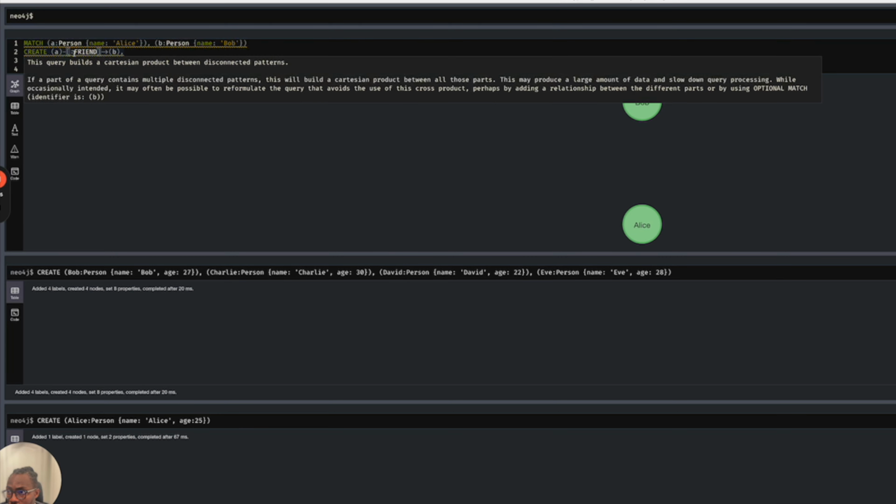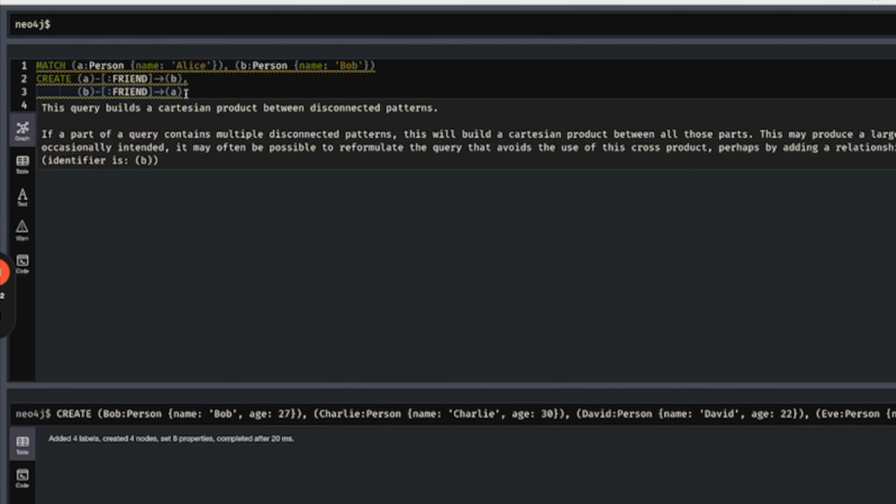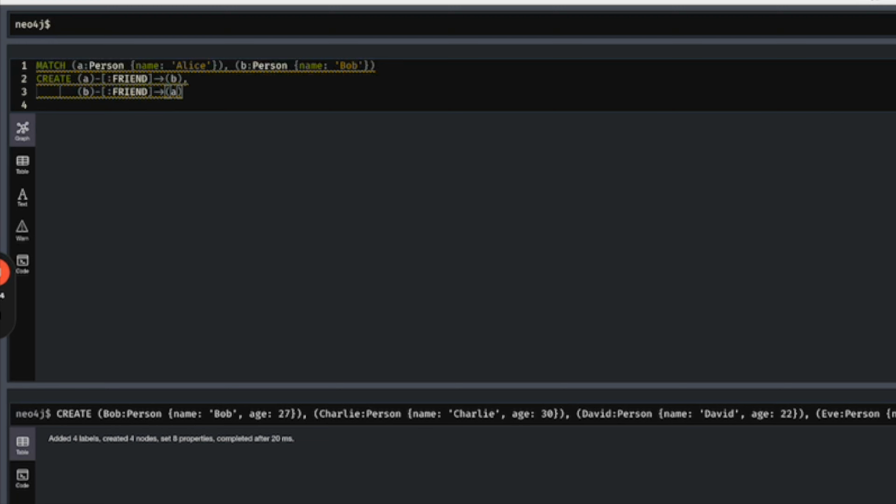this is the syntax. You have a hyphen, then you have the relationship in square brackets, and then you have a colon, and you have the name of the relationship, then you have an arrow pointing to the node. So this is one directional, so going from A to B, and this is going from B to A. So let's create that.